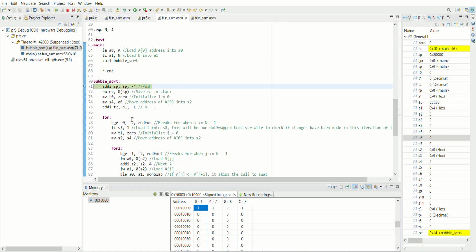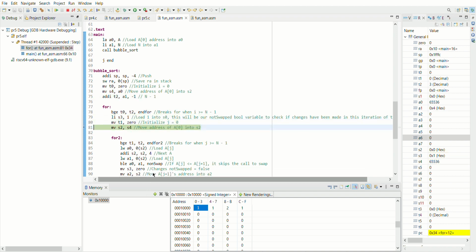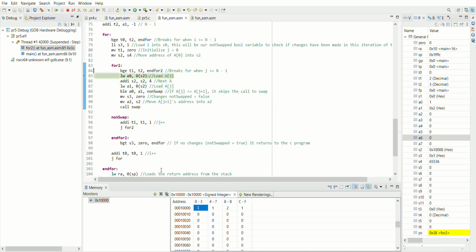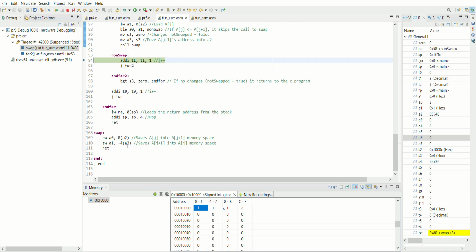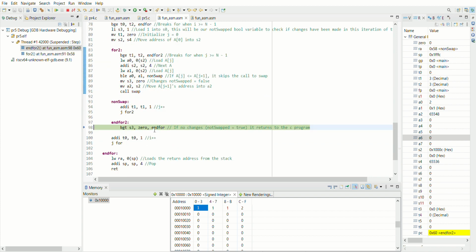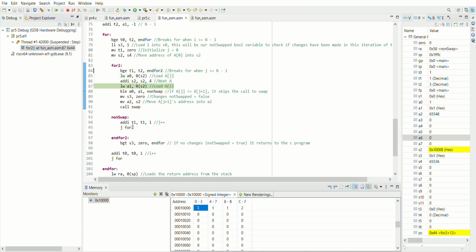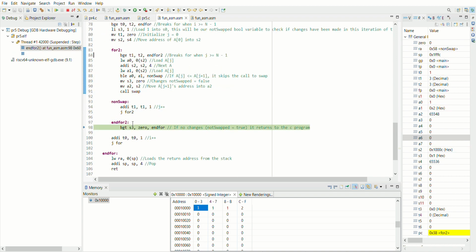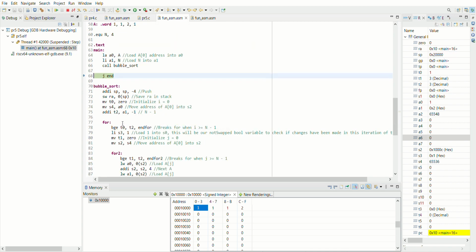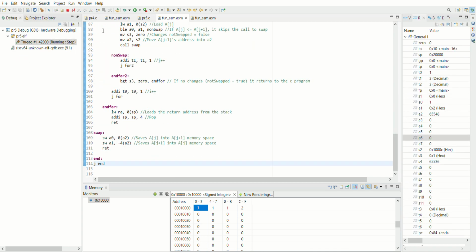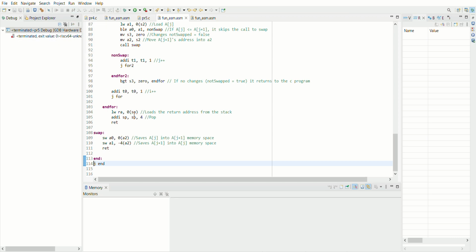So here we would see that it does change in the first. Here it would call swap, so it would change the variable, and it changed positions, but in the second time of this for loop, it doesn't change anything. So it would just return to the beginning, and it would just end. And this is the entire program.